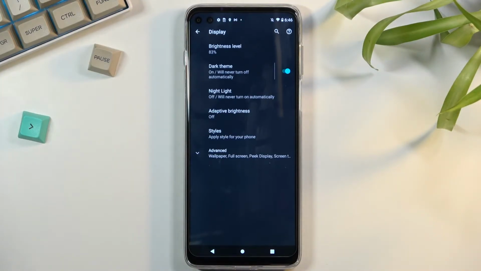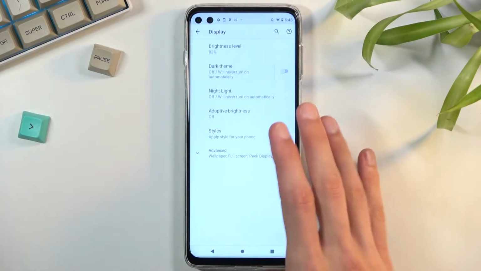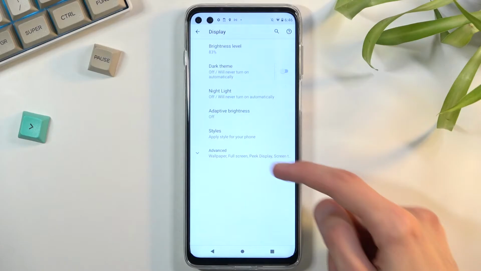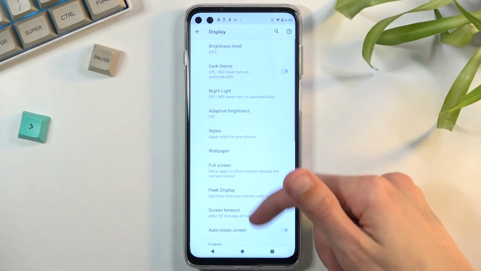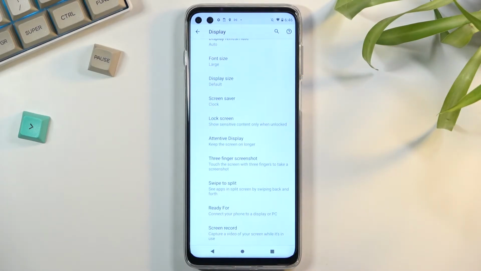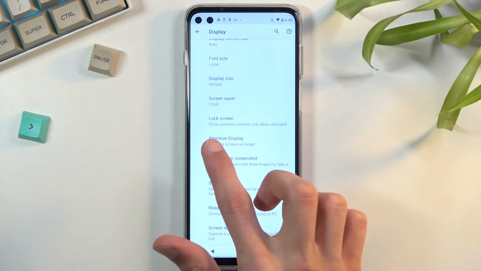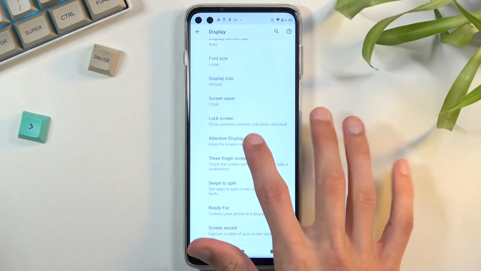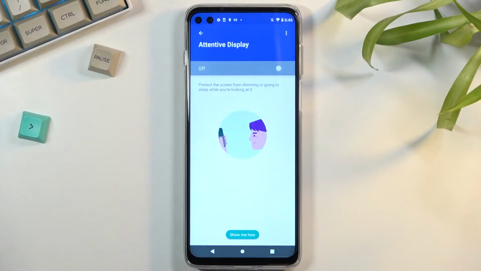But anyway, let's move on to the next one, which is the Attentive display option. Now it is also located under the display, you just need to select advanced and it will expand the list and show you the Attentive display right here. What this does is basically use the front-facing cameras to detect if you're looking at the device, and if it detects that you are, it will keep the screen on. So this will be bypassing the screen timeout.